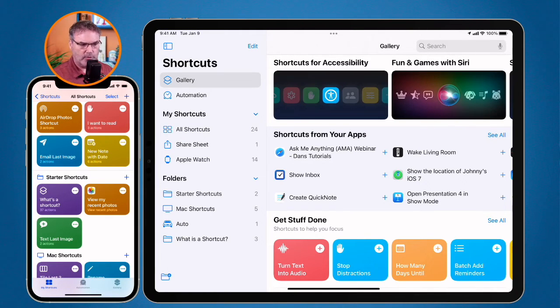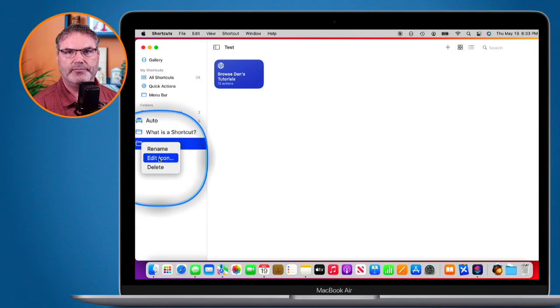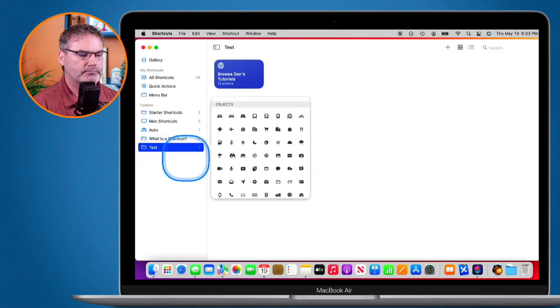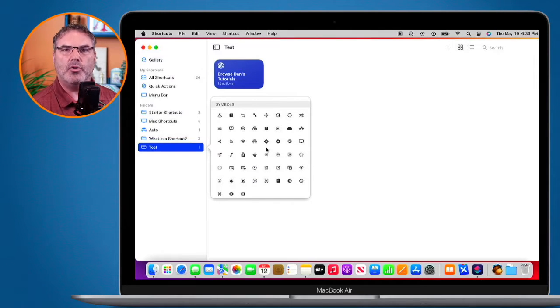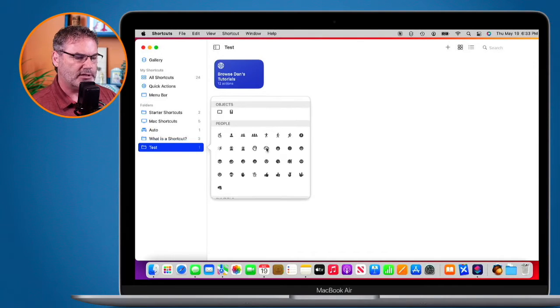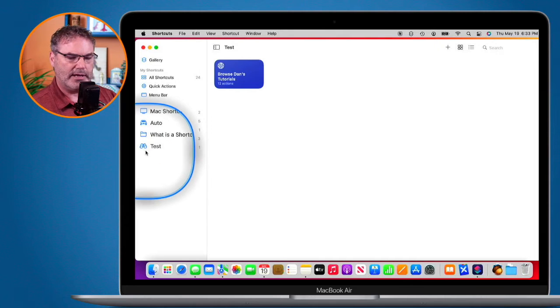On the Mac, let's go back over to the Mac. I did not show you how you change the Glyph here. When you control click on this, you're going to see edit icon. Tap on that, and now I can go and change the Glyph. I can only use what they have here. I haven't seen where I can add my own in there. Maybe that'll be coming out next June when they come out with the Worldwide Developers Conference. But there's quite a few things in here, and let's go with that one there. And now we can see we have that there.